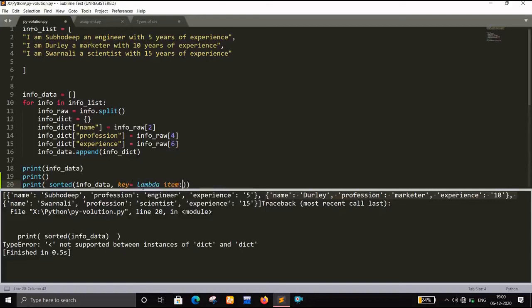item, and let's say I want to sort this list based on the person's name. Okay, so now let's say name. Now let's see what that gives us.